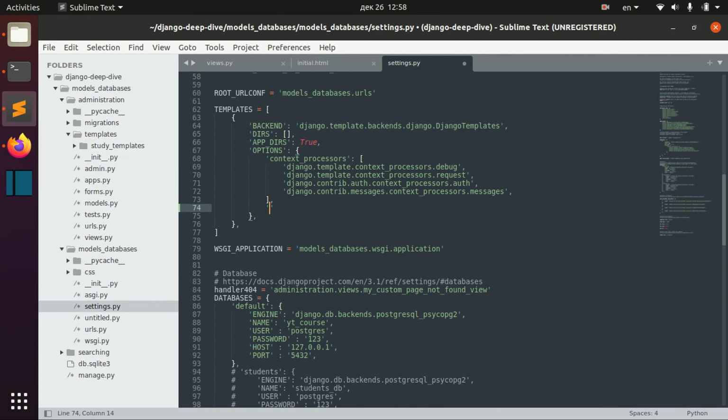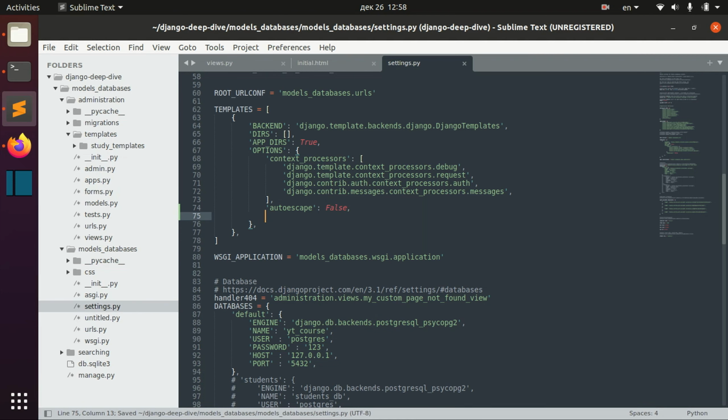For example, we can specify the auto escape option, which is a Boolean value. This Boolean value controls whether HTML auto escaping is enabled, and by default it's true. So we can, for example, specify false here. We can specify the debug option. This is also a Boolean value that turns on or off the template debug mode.